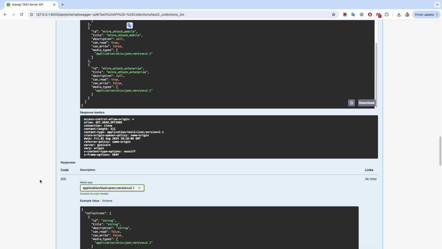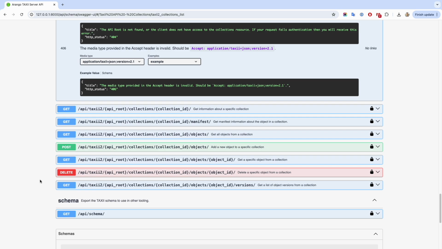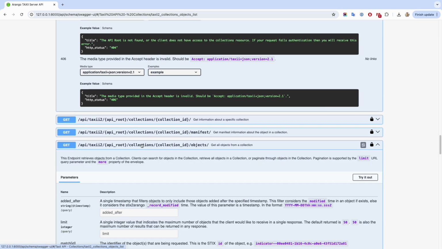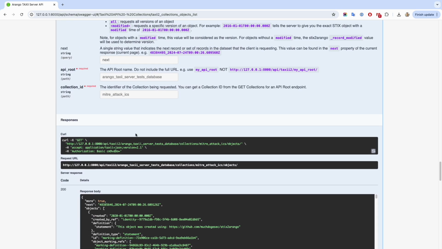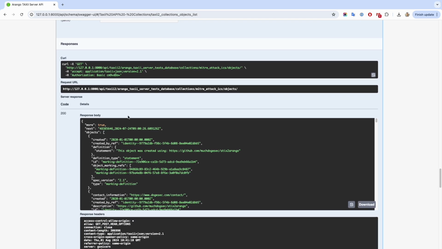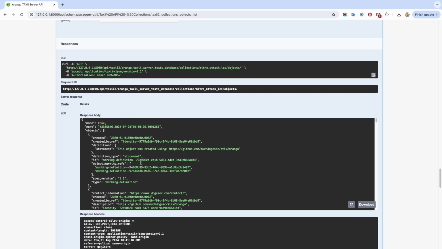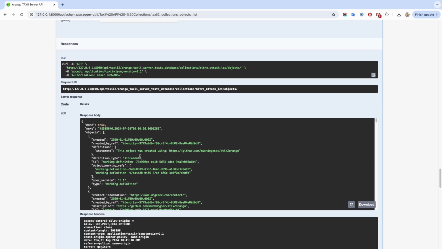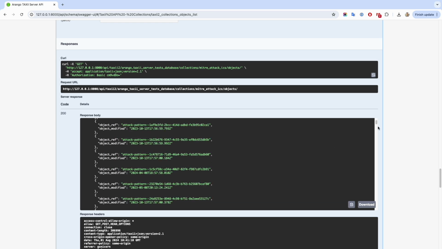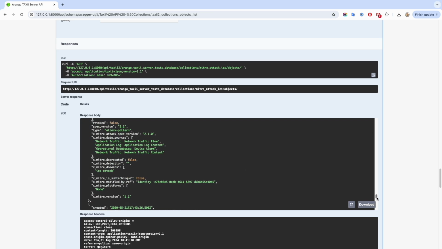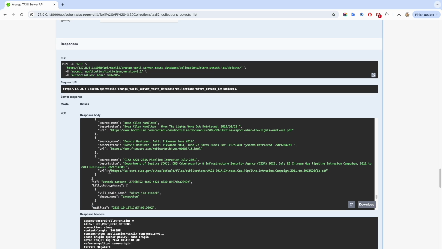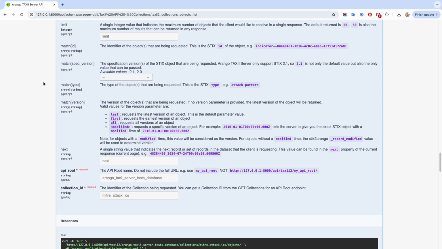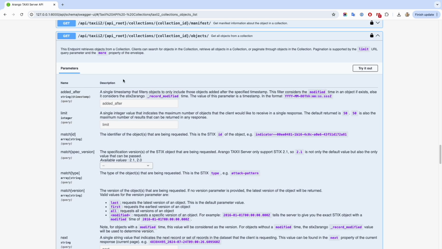Now, let's see what objects are in the MITRE-ATT&CK ICS collection. Here, the response is paginated and shows the earliest object by time added to the server first. Arango TAXII Server fully implements the TAXII specification, providing all the defined URL parameters to filter and segment the data.